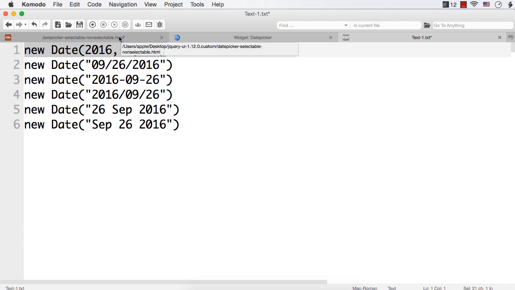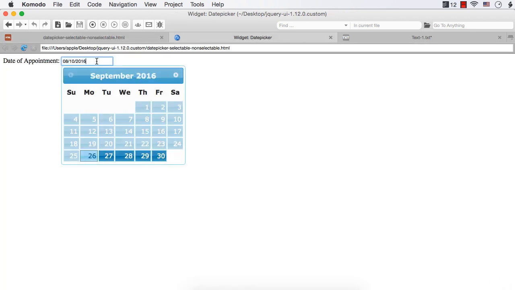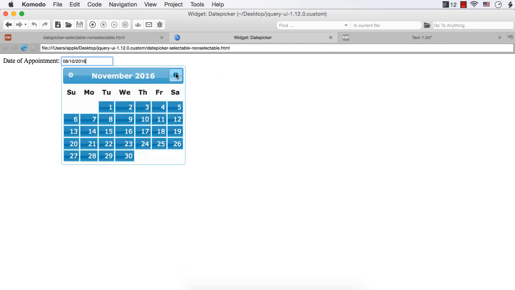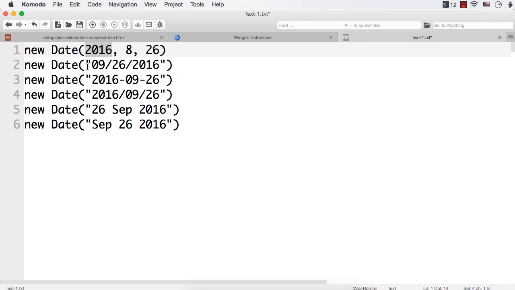So let's see that. Let me specify here that value. Okay. Save. Refresh. Let me click. See, before 26th is disabled. So only after 26th we will be able to select, and all the dates before 26th will be disabled. You can specify the same date in all these formats. If you specify it as a string, it will be 9 itself. That is, September will be represented as 9 itself. Whereas if you represent the date in this format, here it will start from 0.